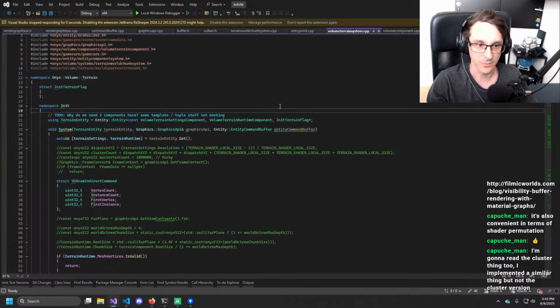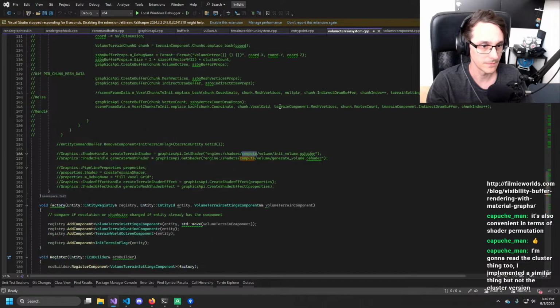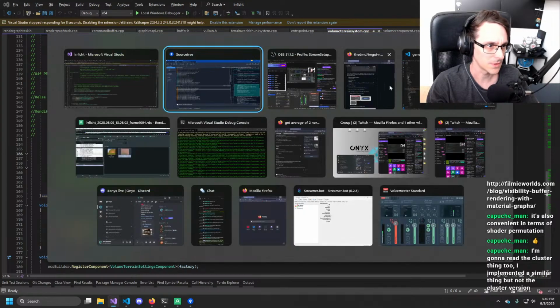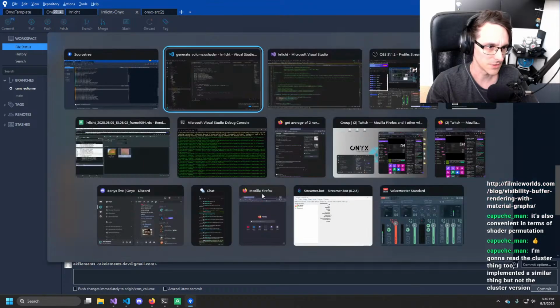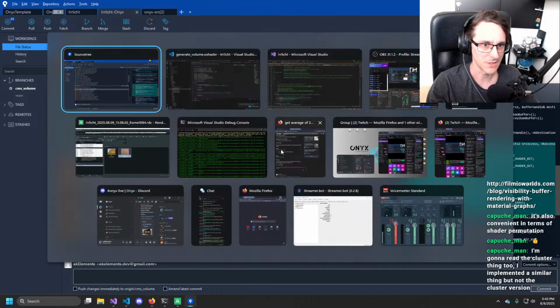Do we have the compute barrier here or what? No, so maybe we don't need that. Or did I have that compute barrier in the Vulkan command buffer?